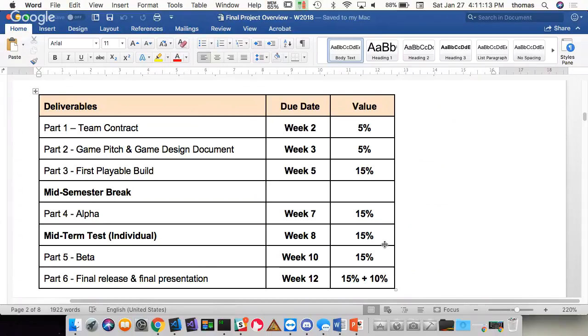Notice there's a mid-semester break and that's going to hit us between week 6 and 7, if I'm not wrong, right? That happens officially the 6th week of class, February 26th to March 2nd. We won't have any class during that time, March 3rd, won't have class. And then we're going to get back, and when we come back from break, we'll have a midterm test after our alpha. So we'll have our alpha presentation on week 7.